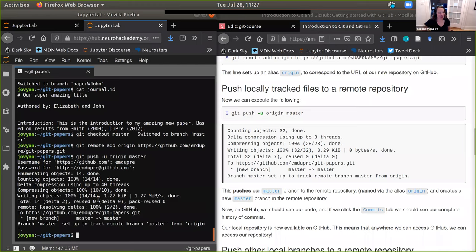So there are a couple things that I think we need to pick out first as kind of the key points. The first is that we've pushed to this location and we've created a branch in that location called master, which matches our local copy. And then it's telling us that branch master is now going to track master on origin. And remember, origin's just a nickname. So what this means is that we now have actually a bi-directional linking.